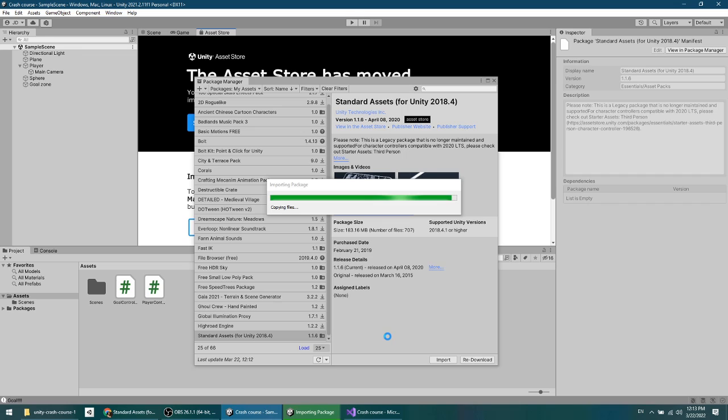The downside of importing all of it is, of course, it's going to be a lot of files. It's going to be a bigger file size, and that's going to affect when I'm using my version control.